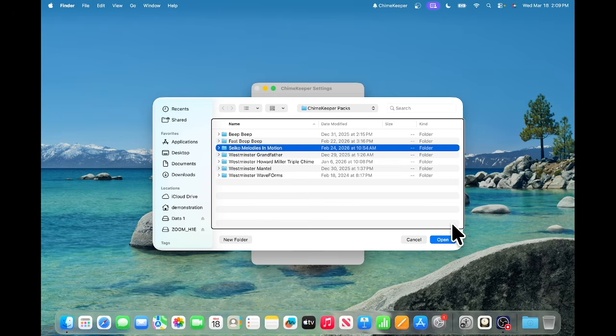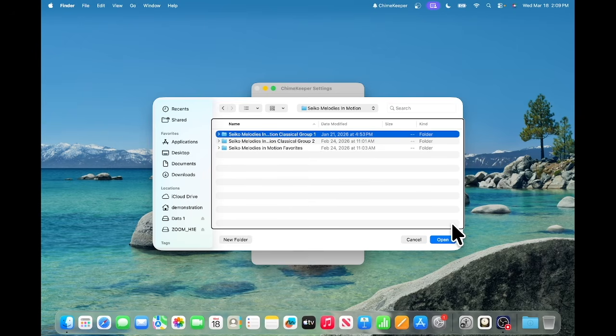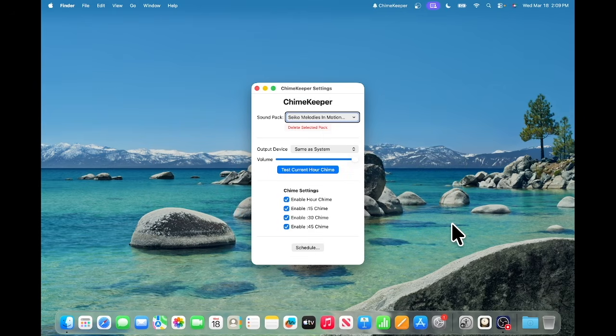Okay, so this has multiple folders, so we need to go into this. So I'll use Command-Down Arrow. Seiko Melodies in Motion Classical Group 1 folder. And let's add this pack in. Seiko Melodies in Motion Classical Group 1 menu button. Now remember, this one does not have quarters, so it's in there now. Test current hour chime. We can test it.